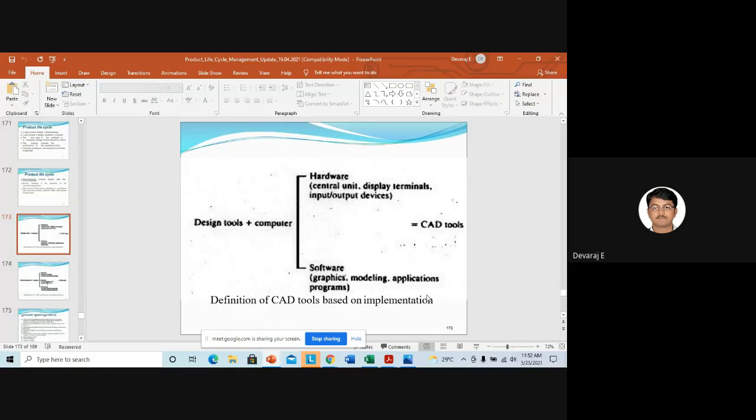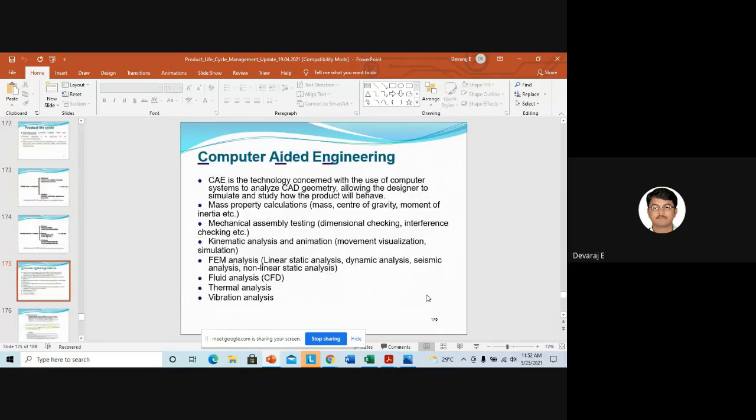Okay, so yesterday I finished all these things. Today we will go for, in this, the main important is computer engineering. I explained everything in the previous class. That is FEM. If you want to do static analysis, fatigue analysis, creep analysis, everything, you can do it by using this computer engineering. So this is very important.